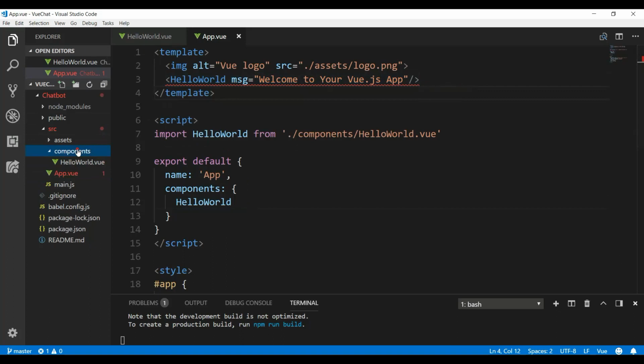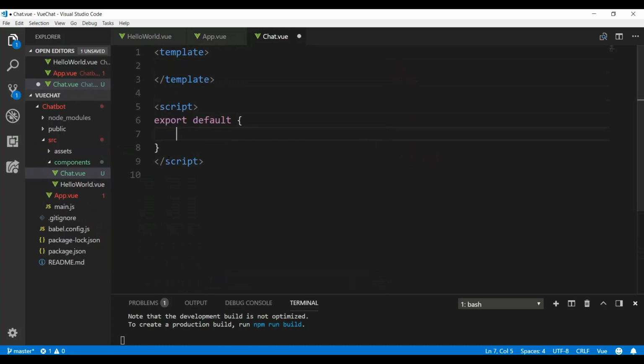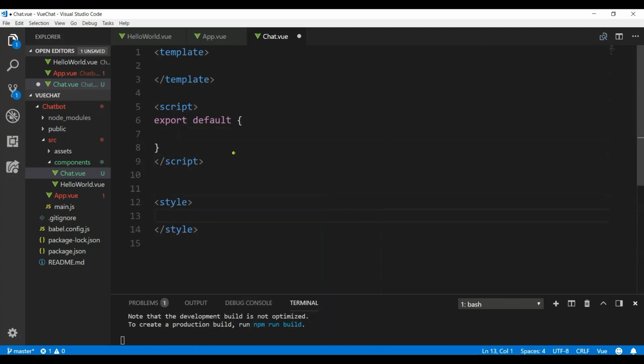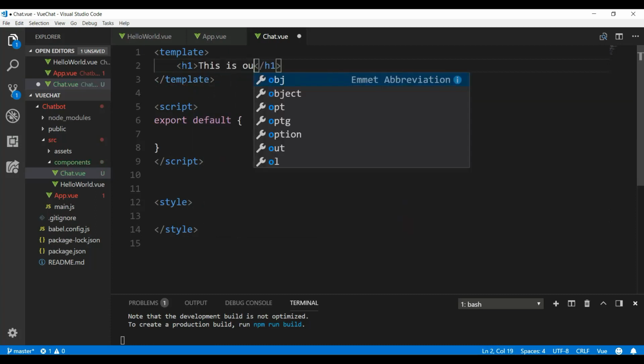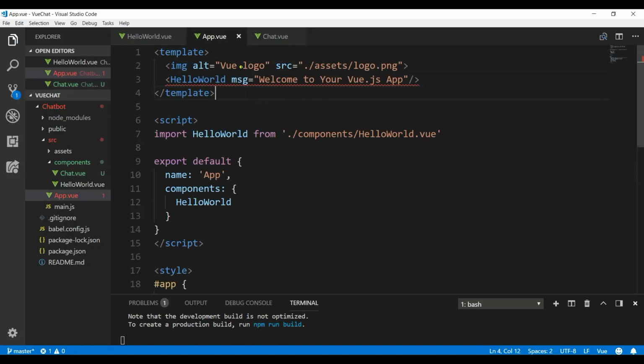Now we are going to create a new component. Let me call it, for example, chat.vue. We can create our boilerplate code. This is our template, our script, and also our style, even though we are not going to use style here, but we can add that. Now in the template, I can create an h1 tag like this, and let me say this is our chatbot.